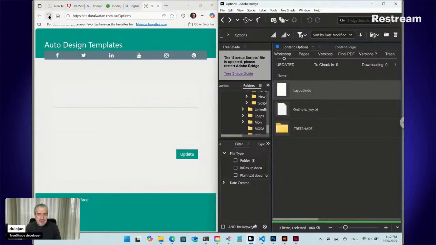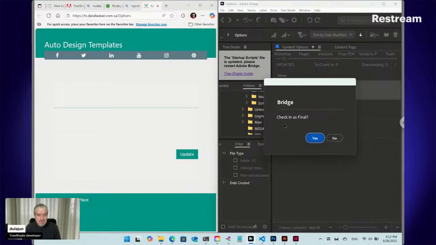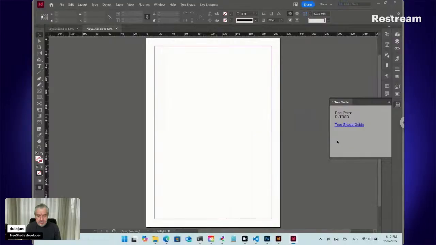Now if we refresh the online form, nothing will be displayed. Also the document here, because we didn't check in the document yet. So right click and select check in. Check in as final, no.